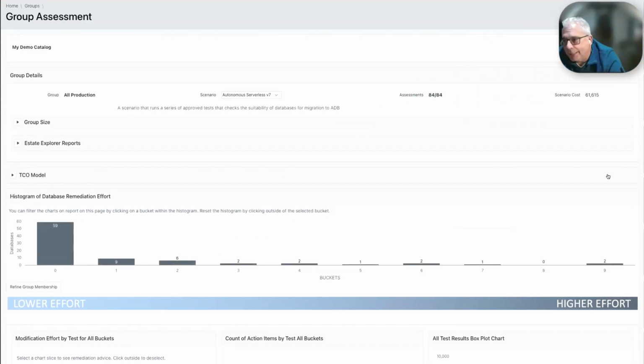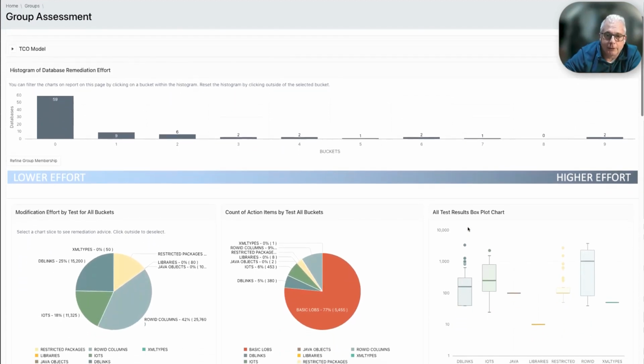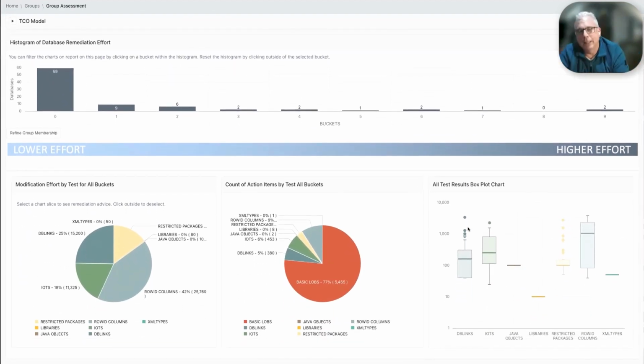The great thing about that speed is I can iteratively fine-tune those weightings of the tests and make sure that they're accurate for me. It's not an expensive thing to run this kind of assessment. And the first thing that we see when we run our assessment is this histogram. Basically, databases on the left-hand side of this histogram are the easiest to move, and the ones on the right-hand side are hardest to move.